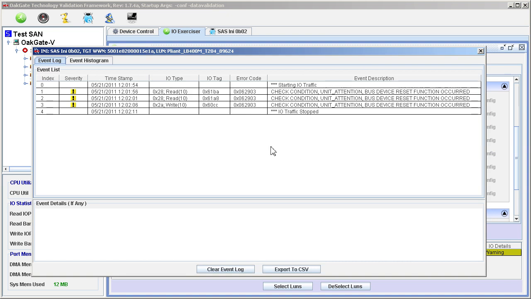We see 3 warning entries. Each is a check condition, unit attention, bus device reset function occurred. Note that the timestamps of these entries are approximately 5 seconds apart. This corresponds to the 5-second setting in the LUN reset timer that we set up in I/O Exerciser. Per the SCSI spec, the target device is required to respond with this check condition to the first I/O command after a reset.